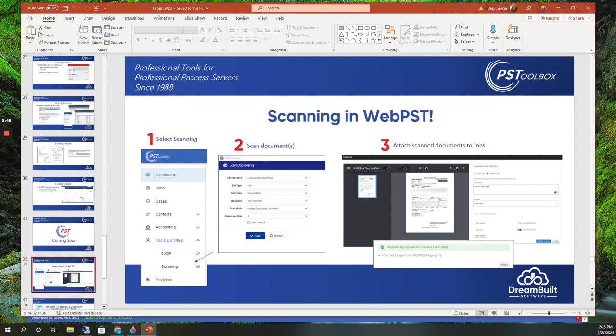It's pretty simple. Right here, I have 3 steps. You click on the menu bars, scanning, then you open up the scanning app, which looks very similar to the scanning window in PST, and then you get to attach your documents. Let me show you what that looks like.